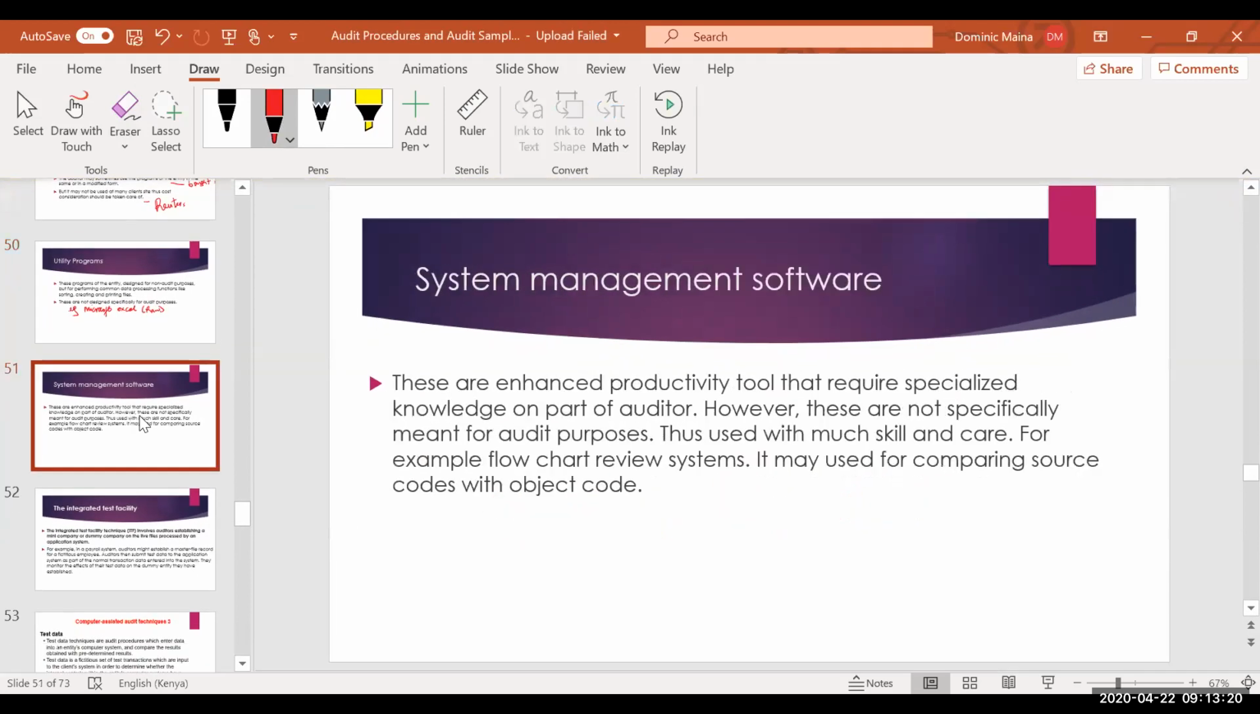Then you have got the system management softwares. Essentially, in the system management software, as an auditor, you may have your own audit software. You may have, for example, your own audit software. Let me use my board to slightly explain what we mean by this.